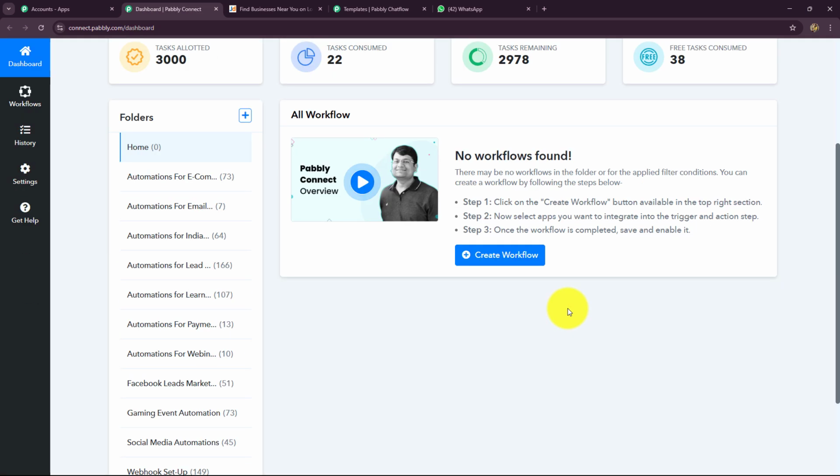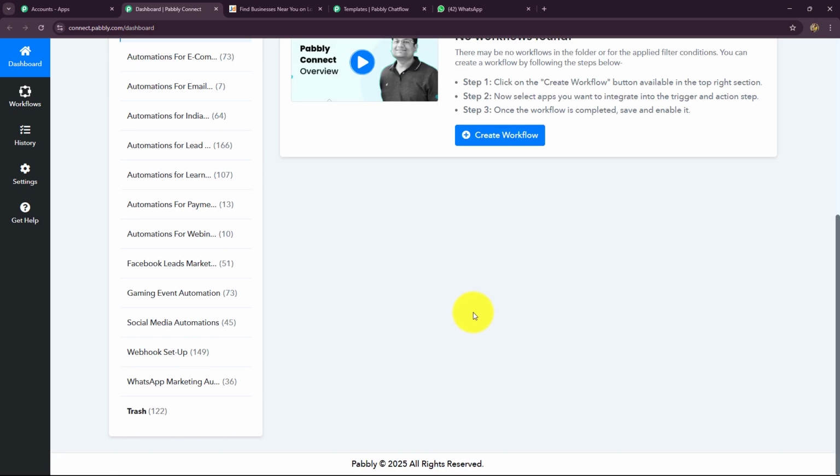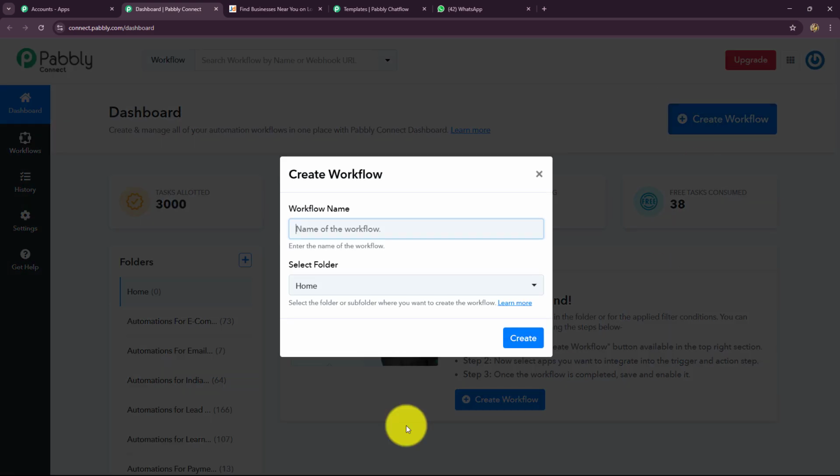And here we are on the dashboard of Pabbly Connect, where we can find all the workflows which we have created. And to save the workflows, we can also create separate folders like this. Now to create a new workflow, let's click on this create workflow option. As we have done that, a dialog box has appeared in front of us, which is asking us to provide a name to this workflow. So first of all, let me provide a name over here.